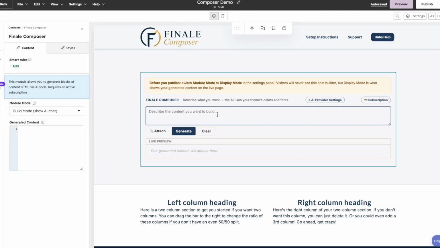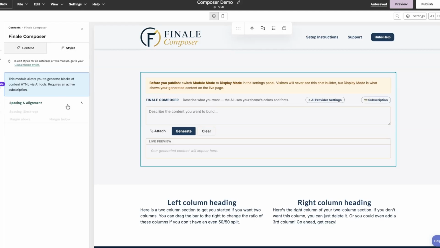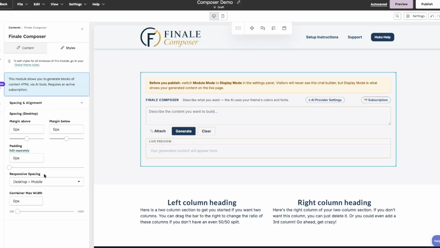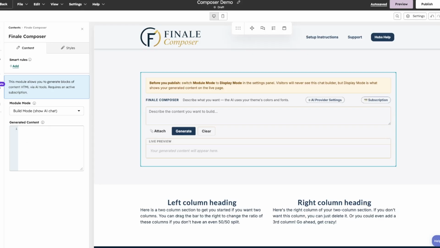So you have that. You see conversation history. Here's a clean slate. Over here on the left, you can see module mode. It's going to default to build mode, so that's what you're going to see here. There is a styles tab, which has some built-in options for spacing, margins, and padding. You can even specify different values for mobile. So whatever you generate here, you have some built-in spacing options to use with that module. You don't have to code that into your generated module.